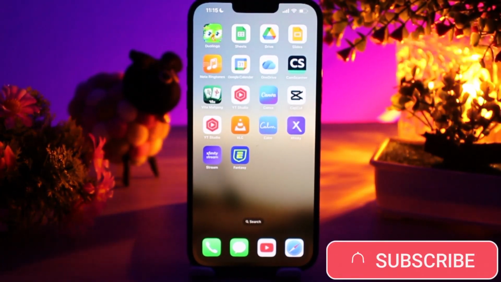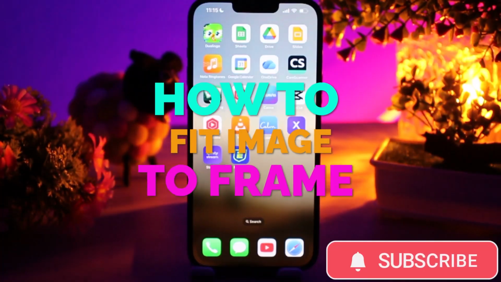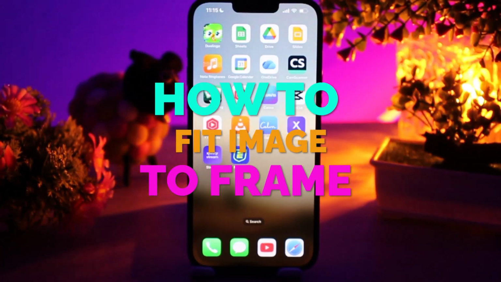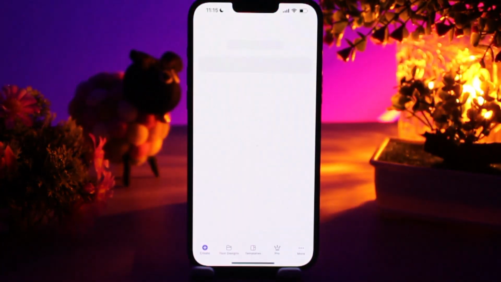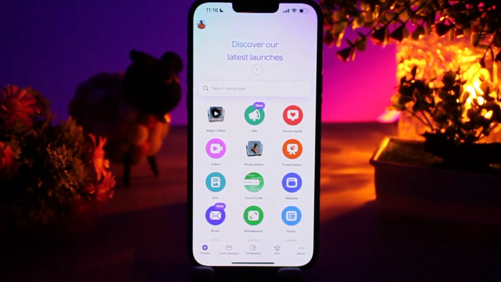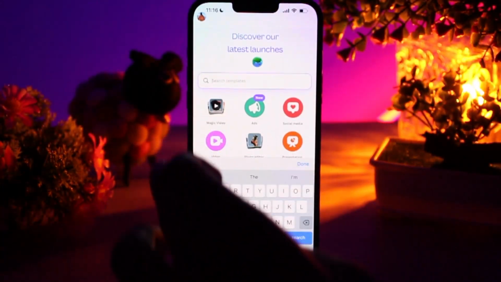In today's video, I will show you how to fit an image perfectly into a frame in Canva using a phone. Let's get started. First, open the Canva app on your phone and make sure you are logged into your account. Once you are on your home page, tap on Search Template and search Frames.